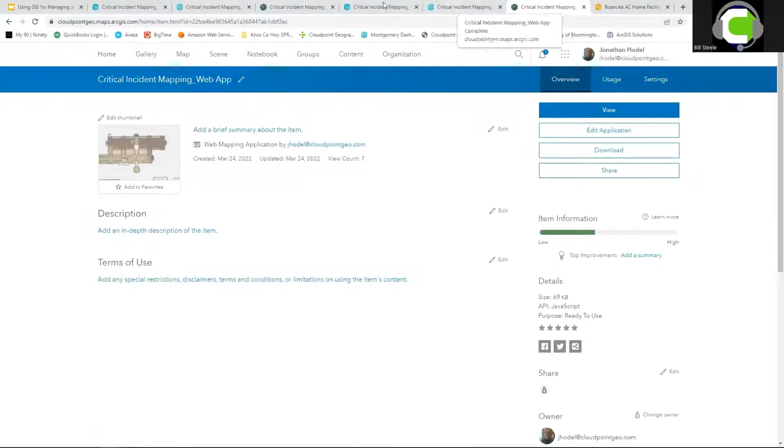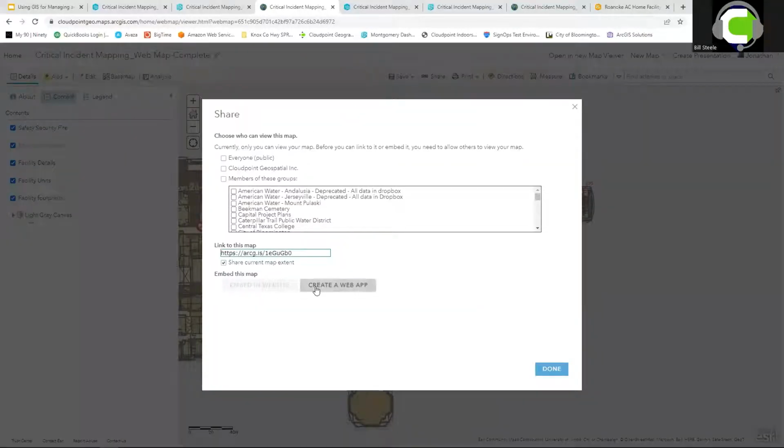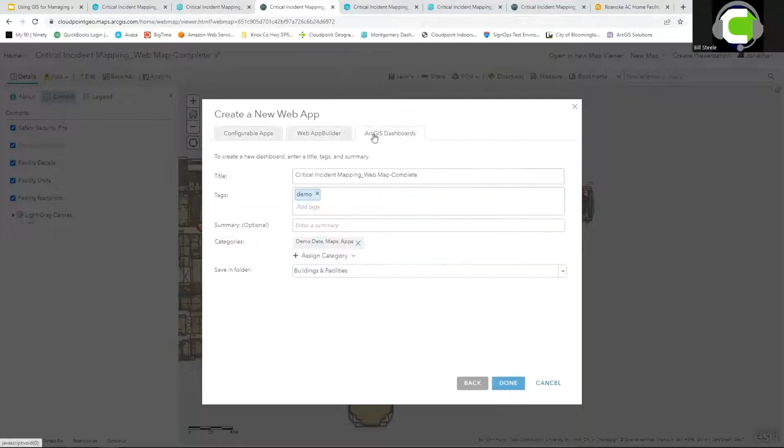Okay. Another thing we can do is, let's go back to our web map here. Let's say that instead of a web application, I wanted to make what we call a dashboard. Dashboards are really handy tools and features to be able to, again, share this in a unique way. Instead of Web App Builder this time, I can go to ArcGIS Dashboard. In this case, we'll rename the title of our dashboard, and we'll take off the word complete there for our demo purposes. And I'm going to say done.